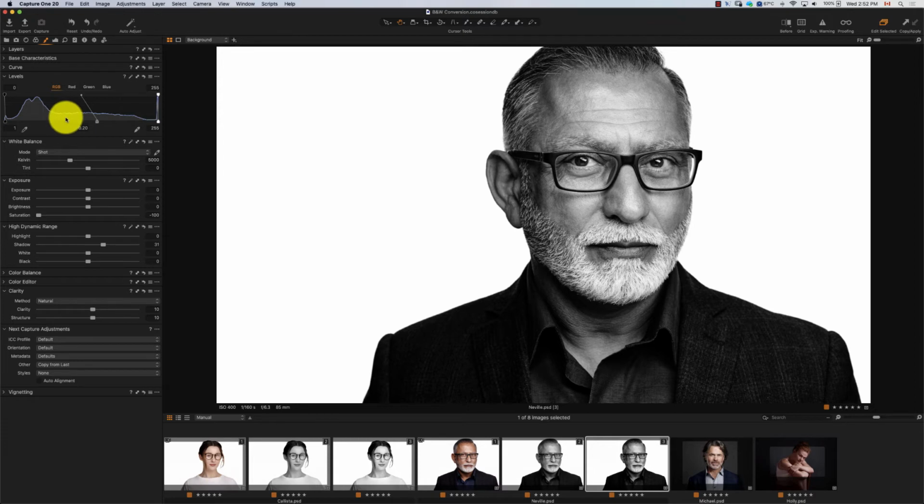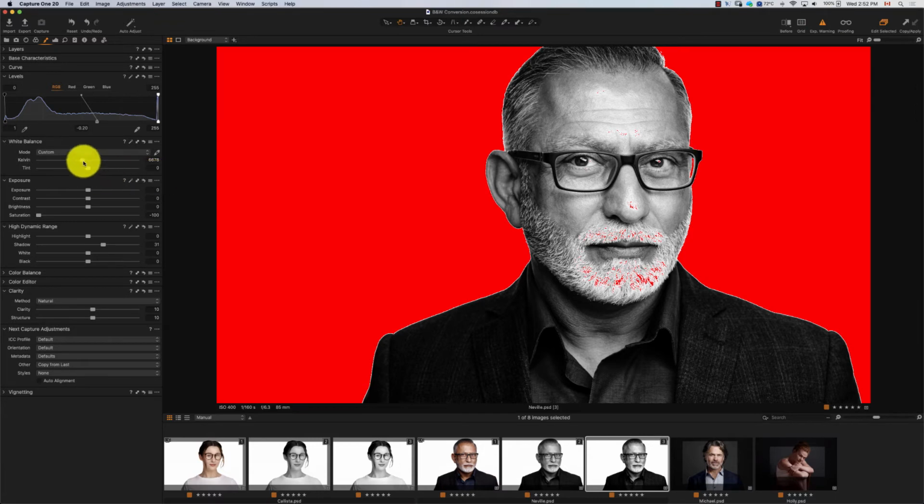And white balance again, let's bring it way up. Let's bring the exposure warning on. I'm going to see some action in that beard. And I don't want to push it too far, but I think that's good.